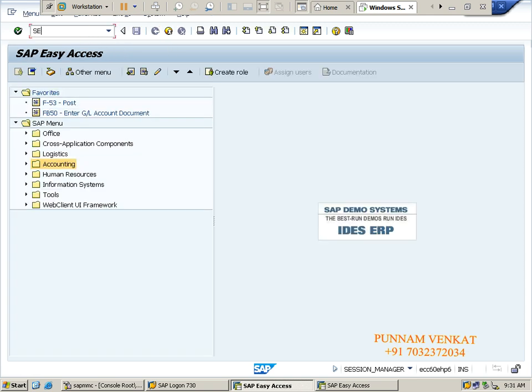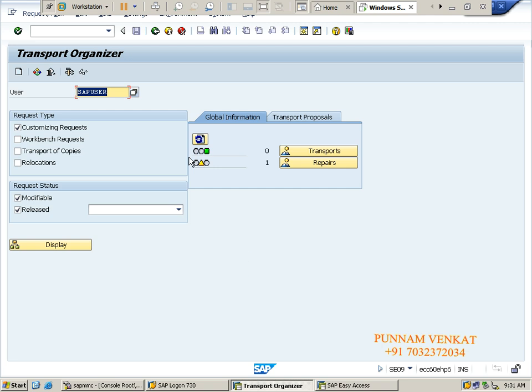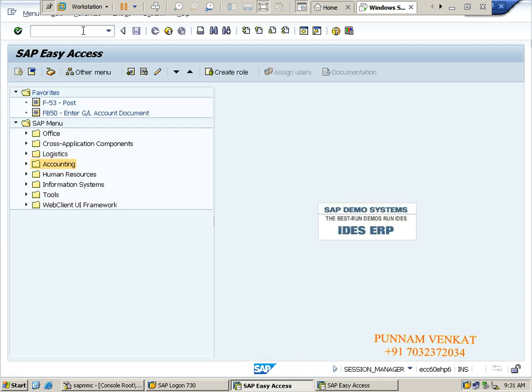When I enter SE09, same screen will come. There are no changes. Either you can use this or that. Only for this transport request there are two T codes. Any others do not have two T codes. Only this.